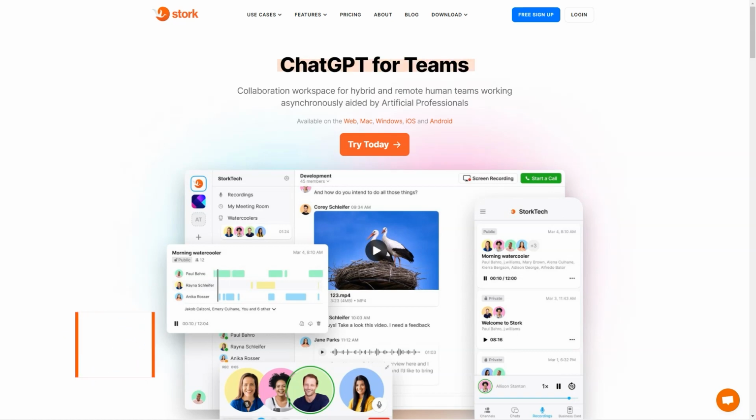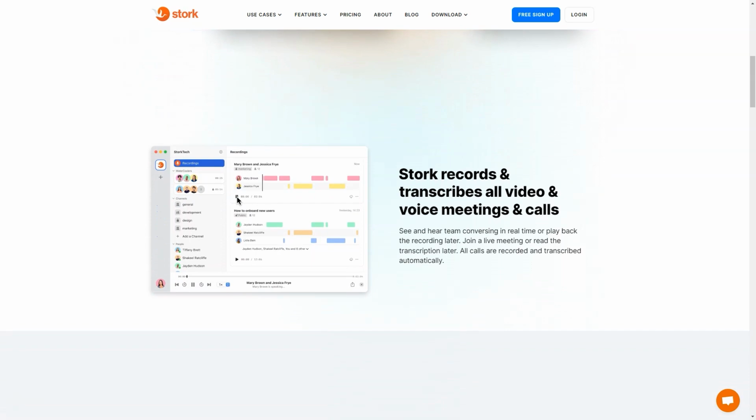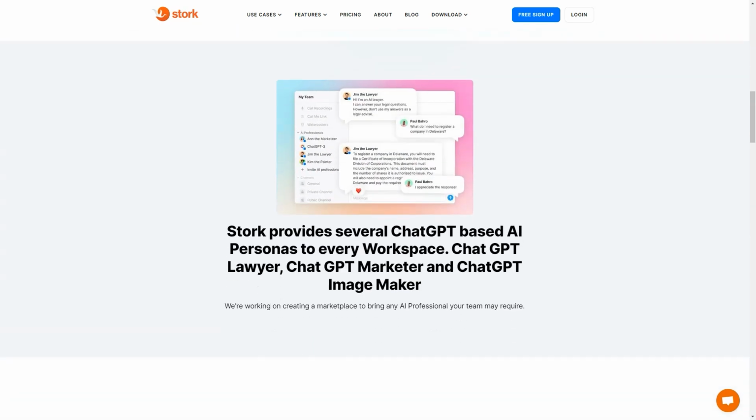Have you ever felt frustrated with constantly switching between different team communication and collaboration tools? Enter Stalk, the all-in-one AI collaboration platform for hybrid and remote teams.